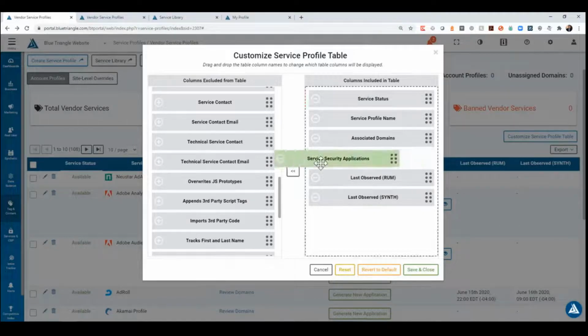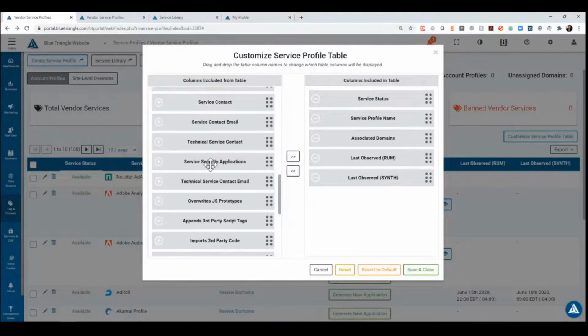You can also get rid of any of these columns. Maybe you don't use the SSAs, abbreviated service security applications. You can just put it over in the excluded side, and you can just save and close, or you can just revert to the default that we set up for you out of the box.